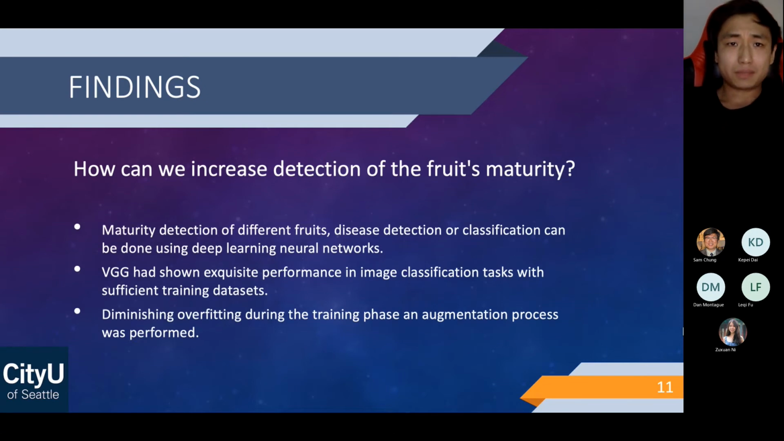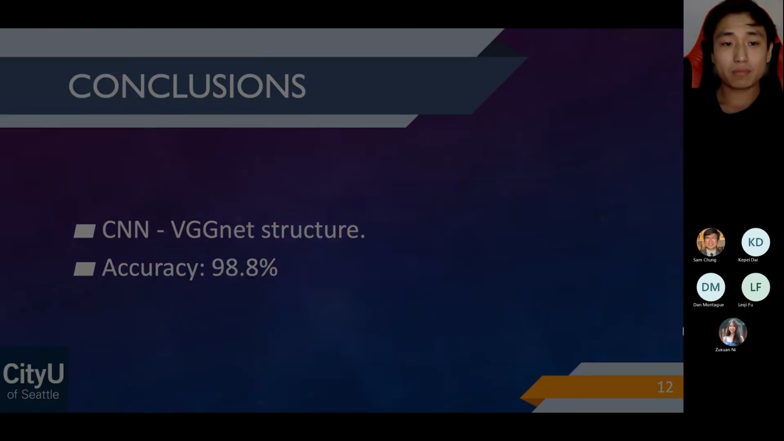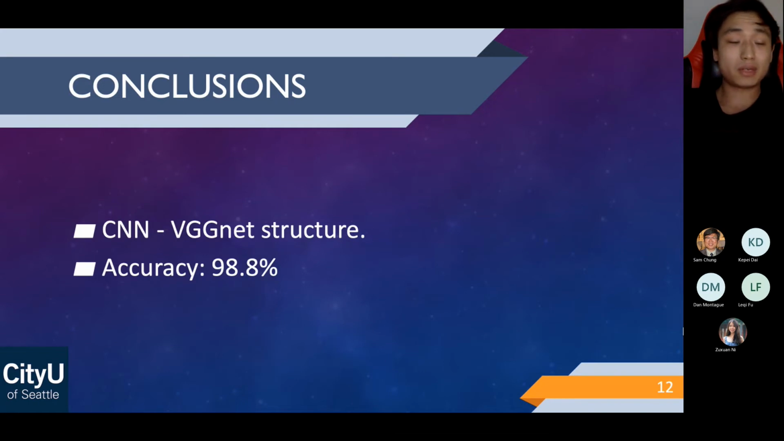The VGG structure has high performance in image classification with a sufficient training dataset. And also, to avoid overfitting, we can do augmentation before training the model. In conclusion, I built a VGGNet structure and used it to predict the maturity of tomatoes, and the final accuracy is about 98%, which is higher than the models in the references.